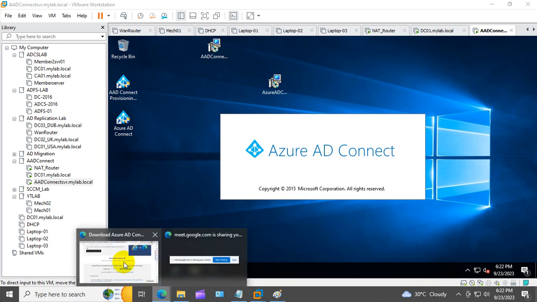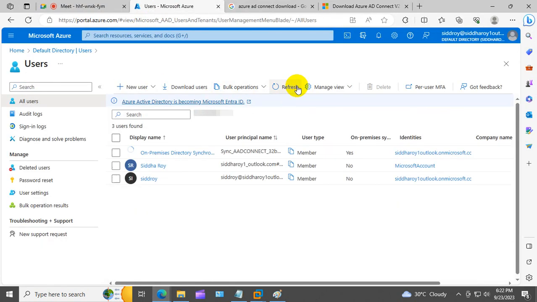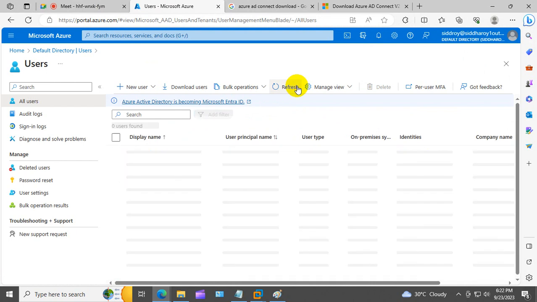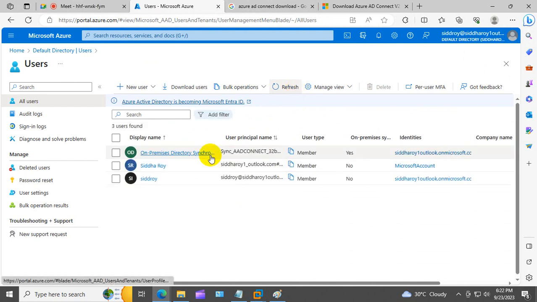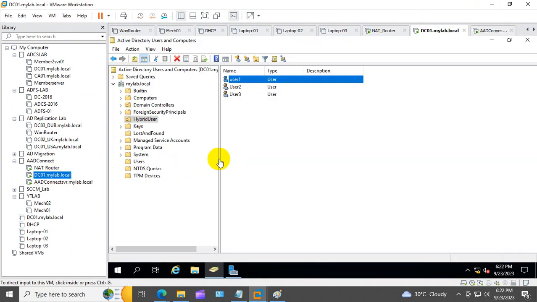So let's go to your Azure. If I go and refresh, see, there was one account created, the on-premises directory sync. And now synchronization is happening. See, the synchronization is currently in progress. So that means these users will fly to Azure.